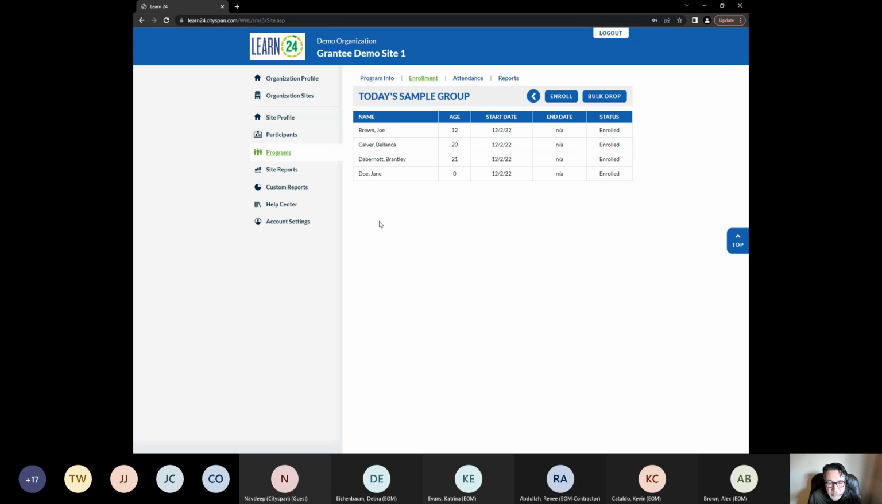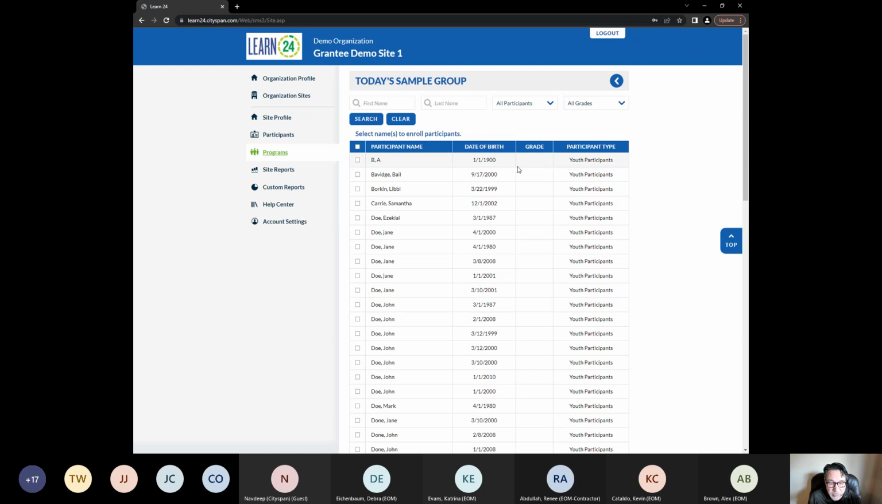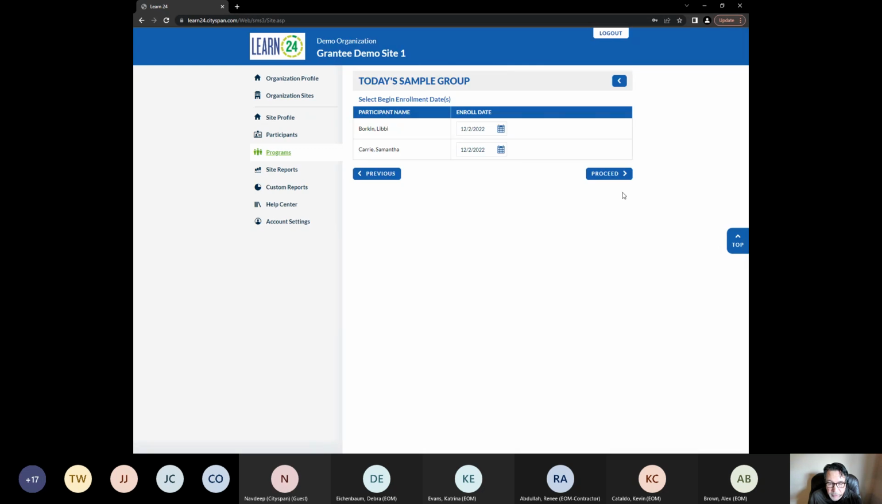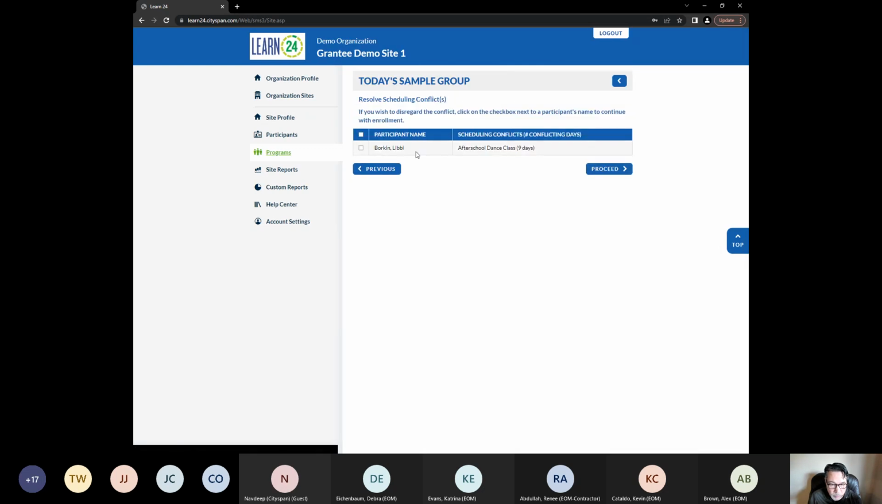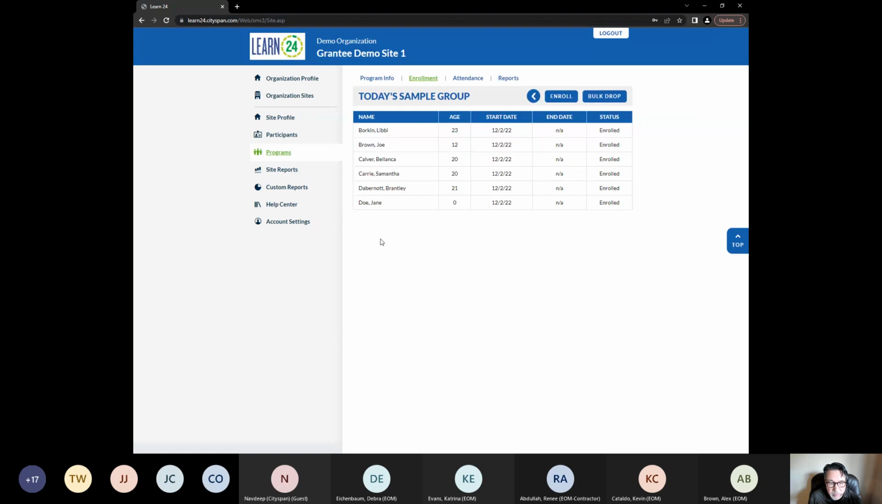But now, of course, over time, if I want to enroll more youth, it's just a matter of clicking enroll. This list will filter out anybody who's already enrolled. So I'll just enroll 2 more, scroll to the bottom, confirm the start dates. And 1 more has a conflict checked. I'll say it doesn't matter, enroll this person anyway, proceed, the confirmation page. And now going to the enrollment list, we see all 6 people that I enrolled through those 2 enrollment sets.